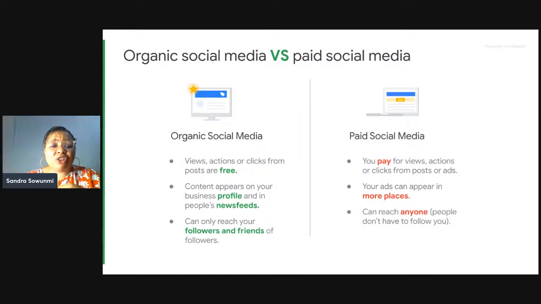Now we have the differences here. The first one is organic social media. You can view actions and clicks from posts for free. So views, actions, or clicks from posts are actually very free. You do not need to pay a dime for it. While for paid social media, you pay for views, actions, or clicks from posts or ads. Those are the differences between organic and paid social media. So organic social media is free, while for paid social media, you have to pay for the views, actions, or clicks from posts or ads.